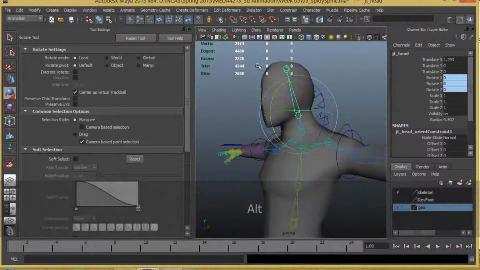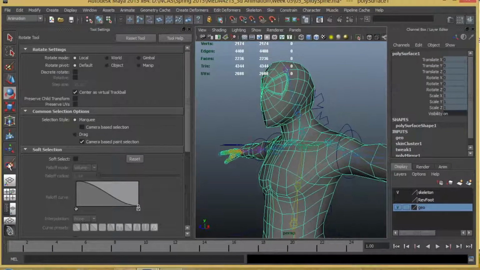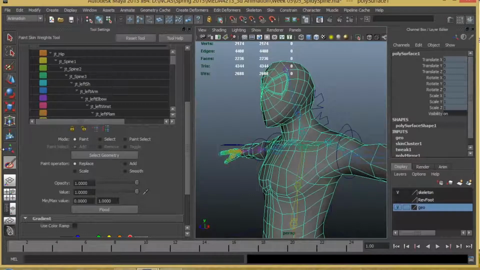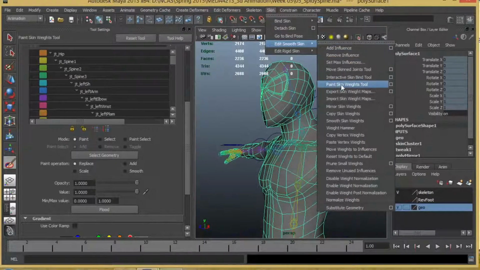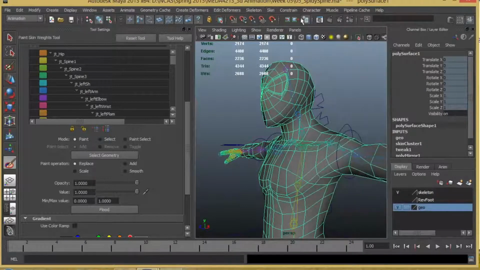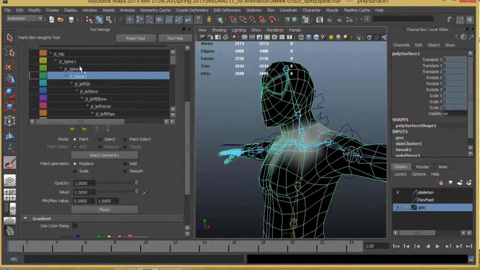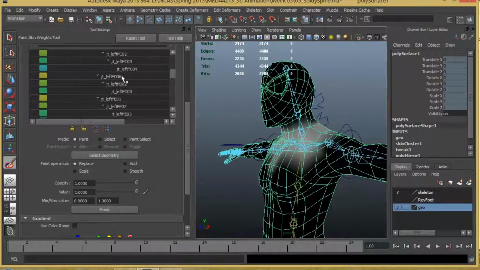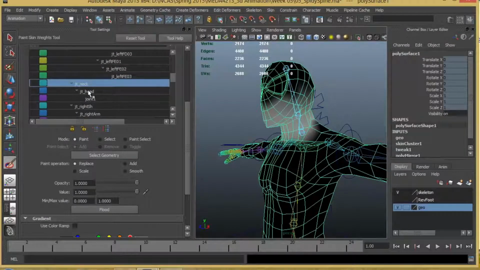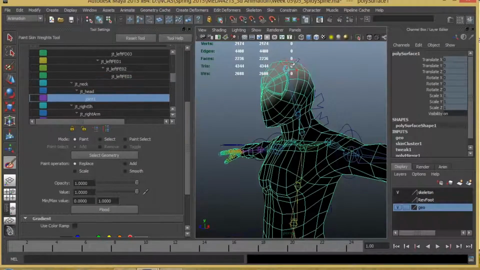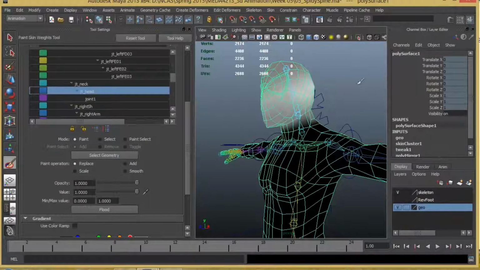So I'll select this joint, I'll select the mesh and go to the Paint Skin Weights tool. If you're not aware where this tool is, you can go to Skin, Edit Smooth Skin, and choose Paint Weights tool. Okay. So here, this is the reason why I always ask you to give names to your joints. Here you can see that we've got lots and lots of joints. Just because we have given these names, it is easy for us to pick which joint we want to control. So for example, this is the top one. This we don't have to do anything. We'll just leave it like that. The head is what we want to control now.